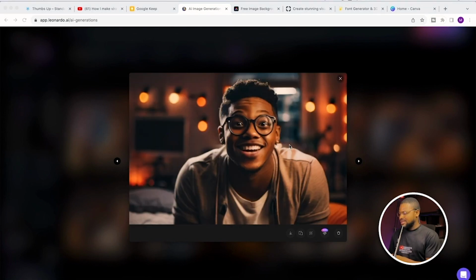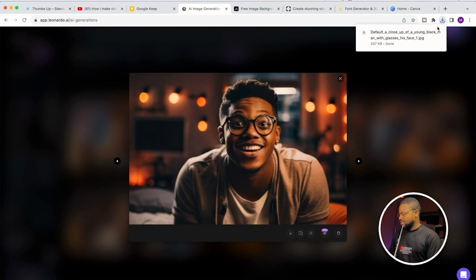So once I'm okay with this particular picture, I'm going straight away to download the picture. So I just click on download. Okay, then we have the picture downloaded onto my computer.